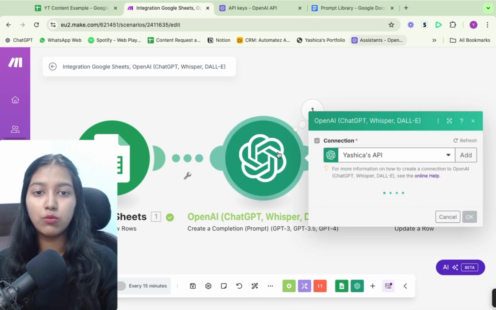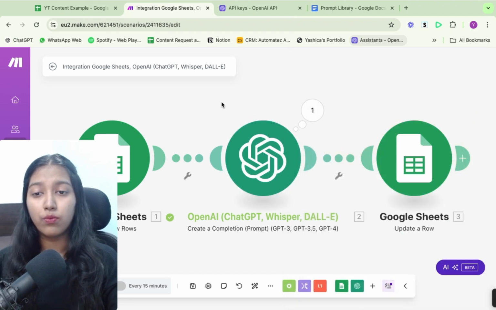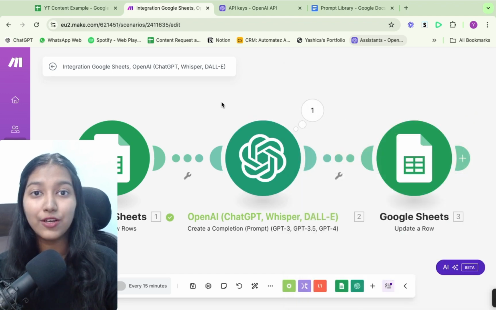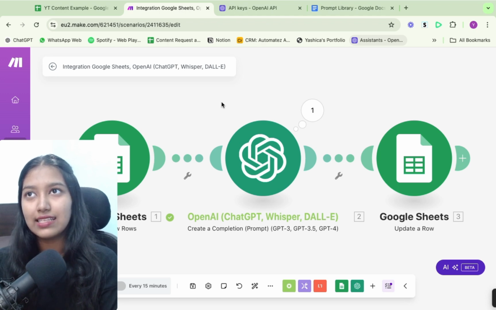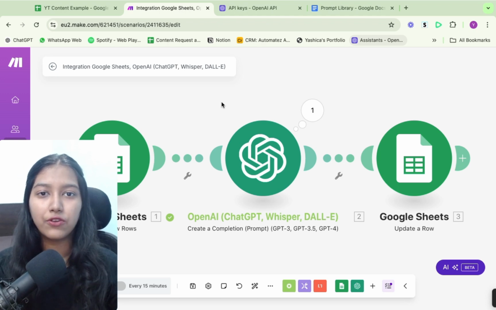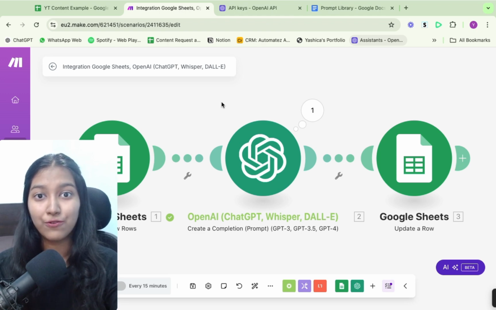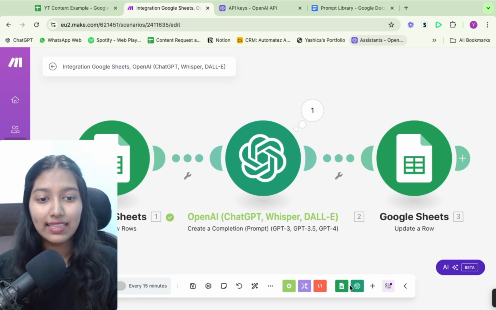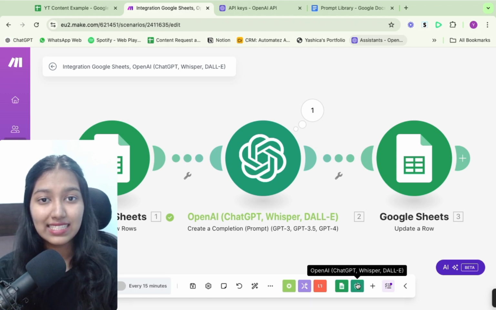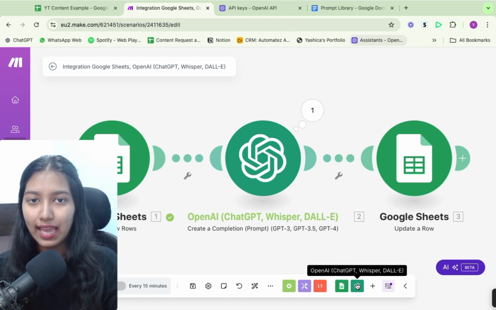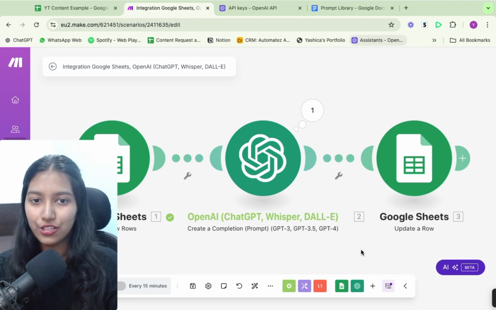Okay, so this was the most basic one. Now, what would you do if you had to add knowledge to your AI model? I mean, your AI assistant. Basically, let's say you have a few PDFs, you have a few spreadsheets that you would want AI to have in its knowledge before giving an answer. So in that case, you're gonna use Assistants API by OpenAI that allows you to add knowledge to it and then use it in your automations.